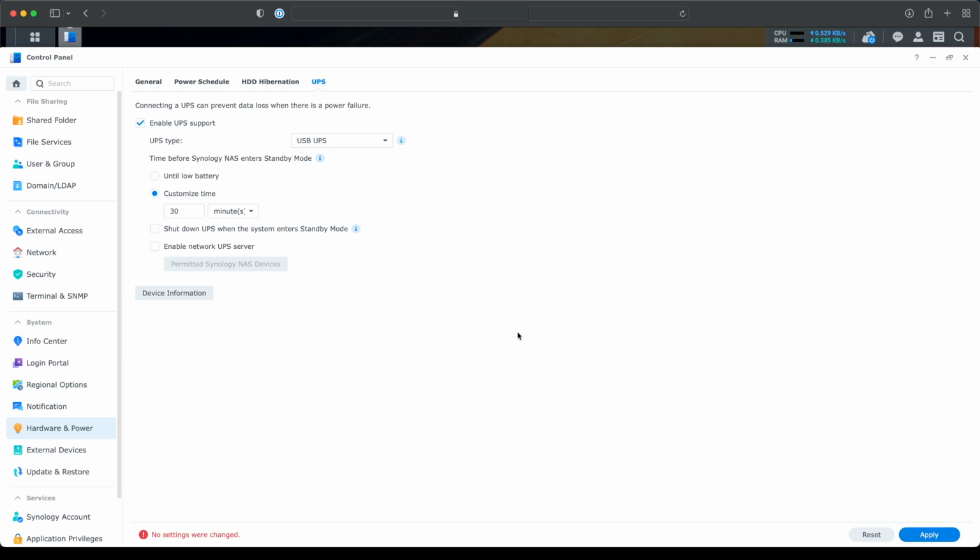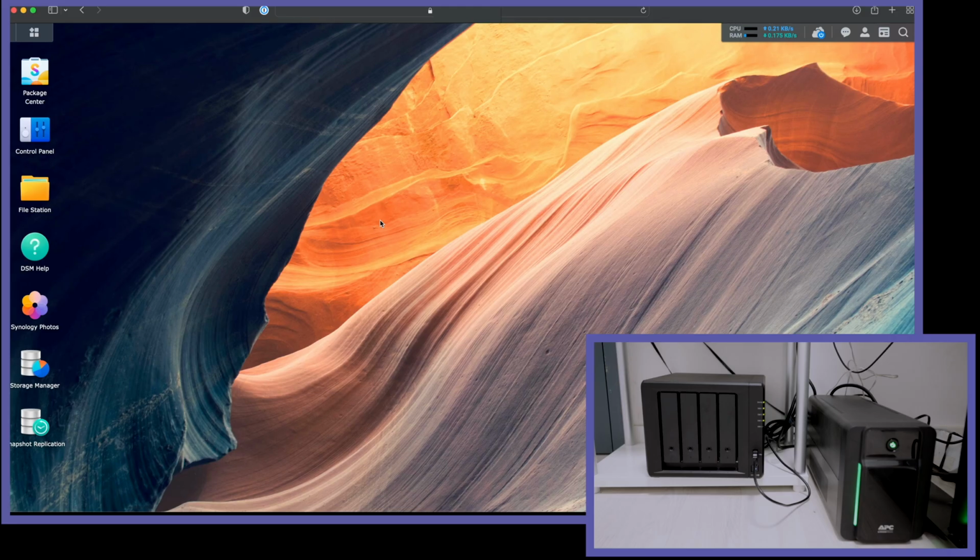Okay, it's good for now. Okay, now what I want to do is simulate a power outage to see if this UPS truly protects my NAS from a power outage. I'm going to shut down the power outlet that my UPS is connected to, to simulate a power outage. And before doing that, I need to set the UPS differently.